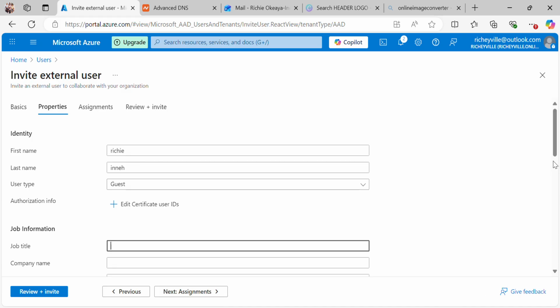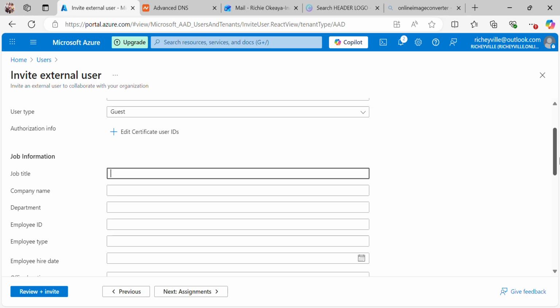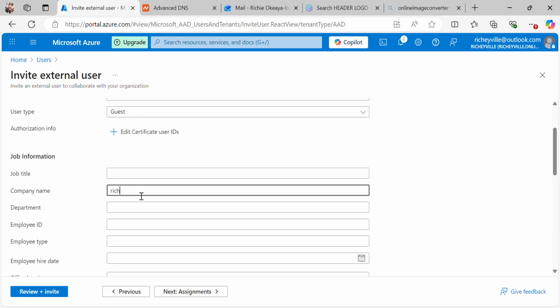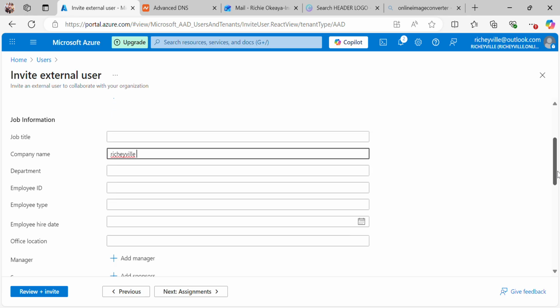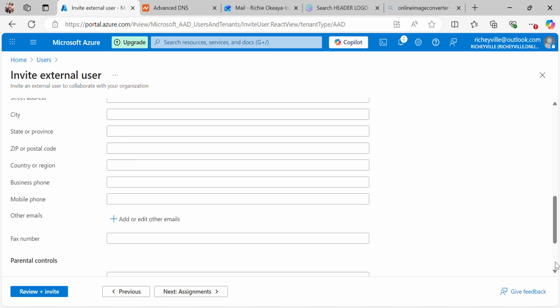So let's invite there because of the job role. You can leave that. You can fill in anything you like, company name, job role, and things like that. I could just say company name, Richie View. You can fill in anything you like, but the other thing is that an external user comes as a guest, not a member. So where is the person coming from?